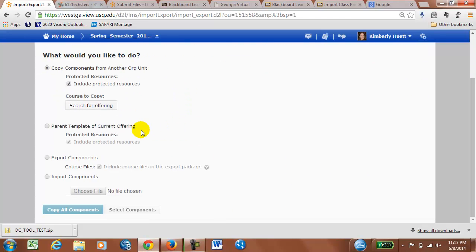And then I'm going to copy components from another org unit. So in my organization, I'm going to search for the offering. And this is a nice feature in D2L. BlackBoard may have this as well. It didn't used to 5 years ago in the previous version, but course sites, I would not be surprised if you can do this now.